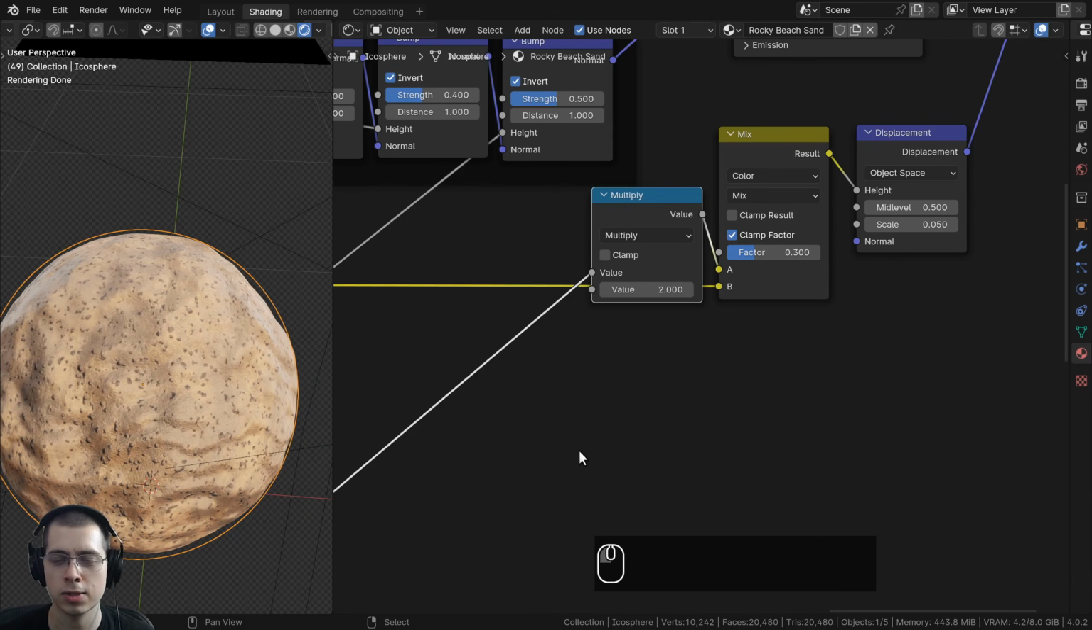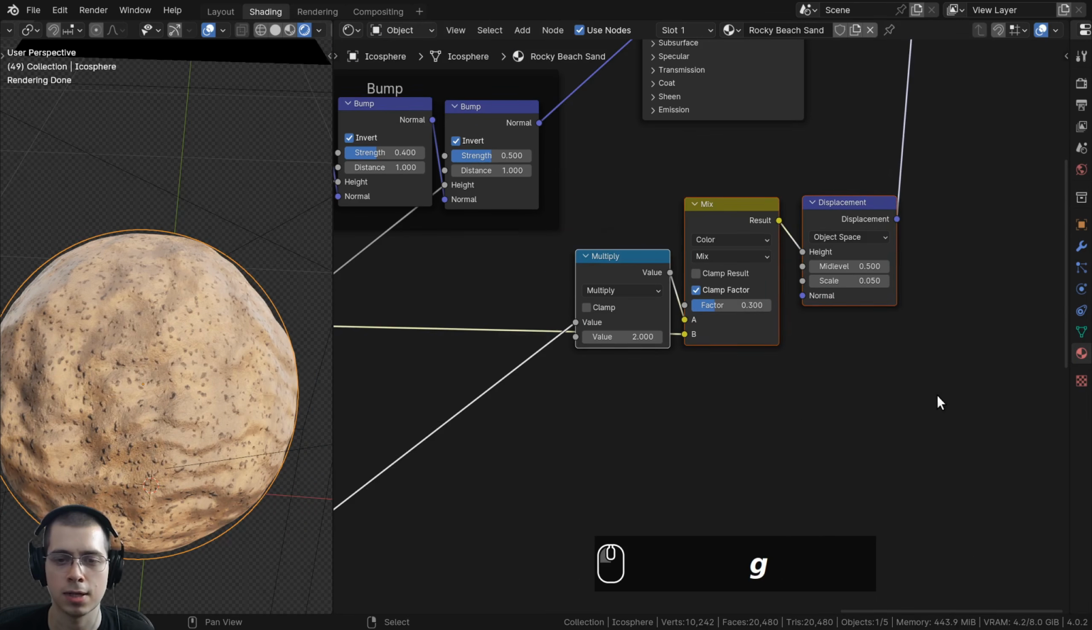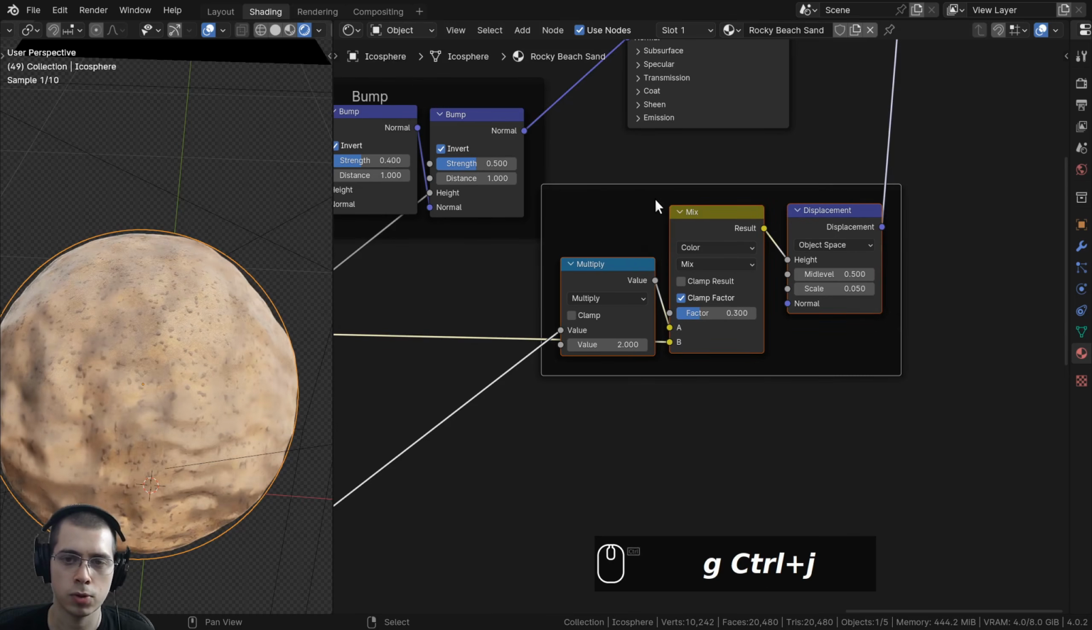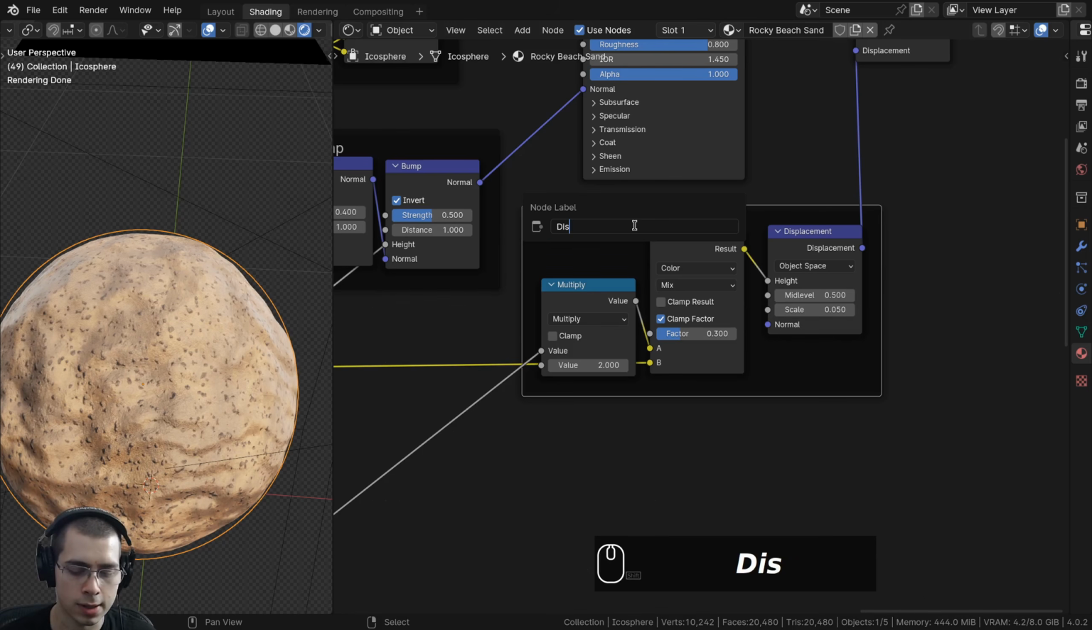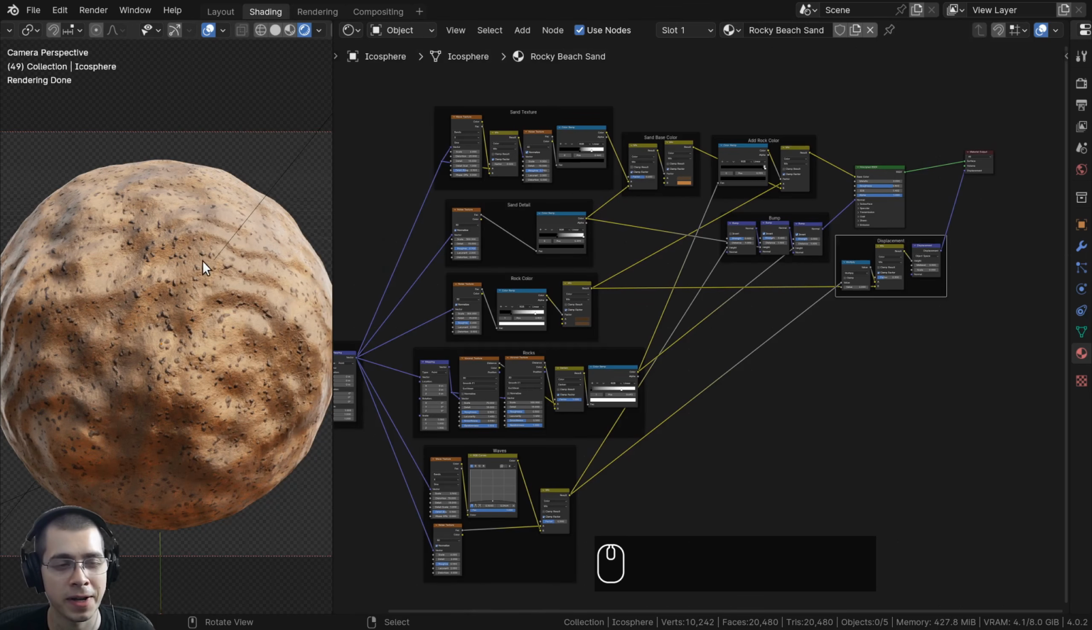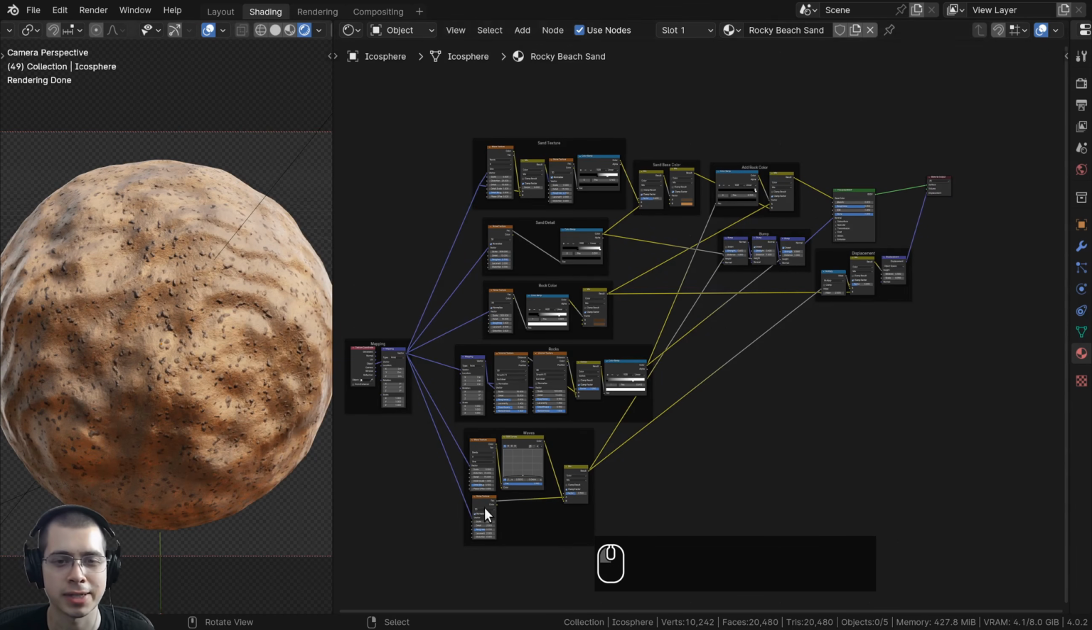So now these 3 nodes here, these are going to be the displacement nodes. So let's box select them, we'll join them together into a frame, and we'll rename the frame, and we're going to call this displacement. And there we have it. So there is the finished rocky beach sand material.